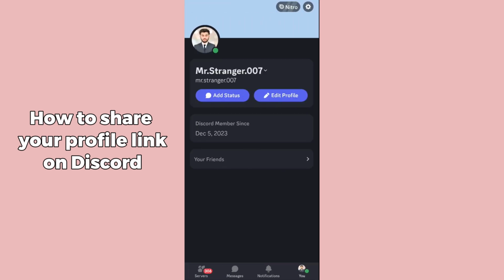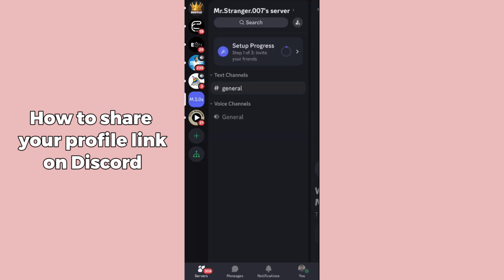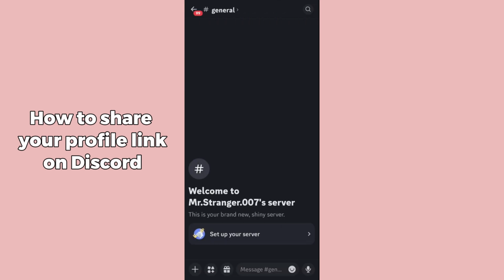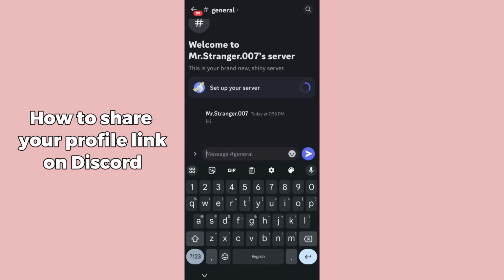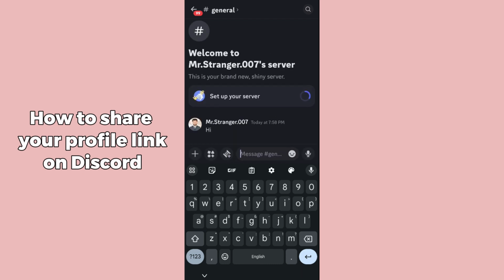Now you have to simply go to the server section by going to the below left corner, and here you have to simply select any of the channels. So after selecting any of the channels in the server, make sure you send a message. So I'm just sending a message. So after sending the message, now your profile is displayed here.